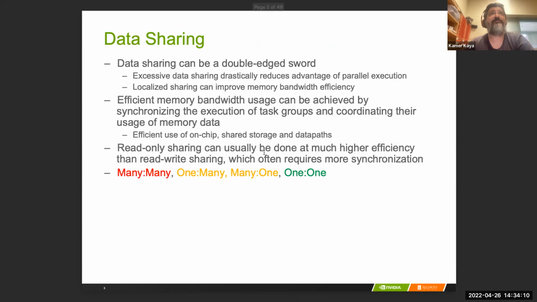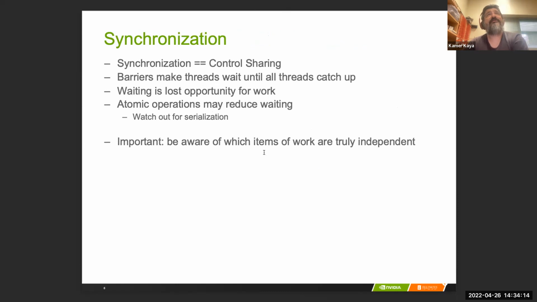So this, we can skip that. Synchronization: you have multiple threads working concurrently, right? And what you want to achieve from time to time is making the threads wait for each other or making threads communicate with each other.